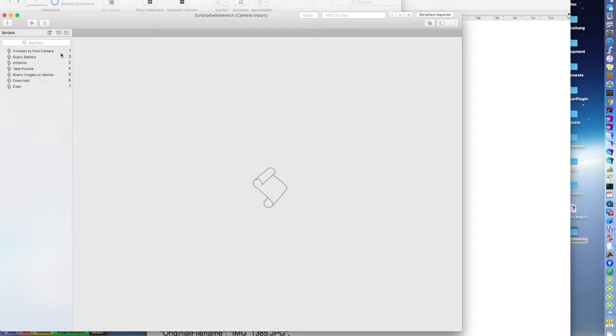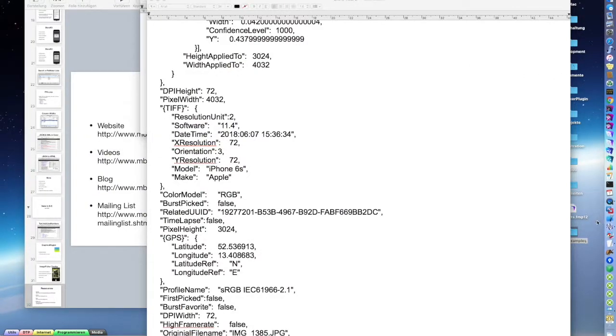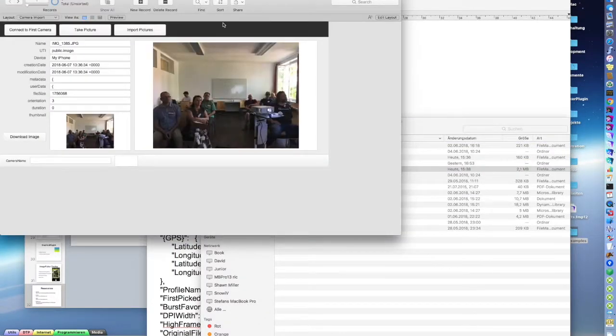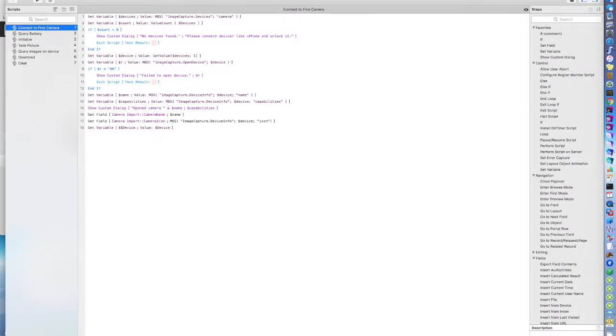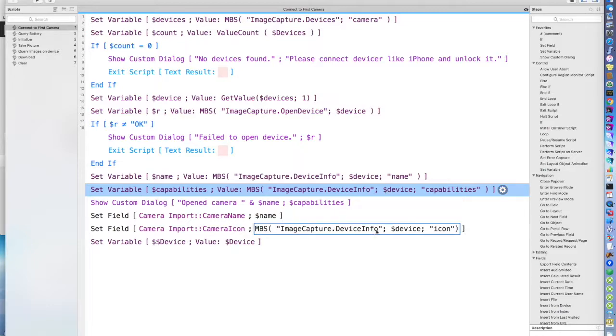So I can show you a script. Let me just restart in English. And as you may know, we got a few nice buttons here. So we query for the devices of type camera. We may find one or not. We get the first ID, we open the device, we can ask some information like the name or the capabilities, and here we even get an icon, and then the device is opened.